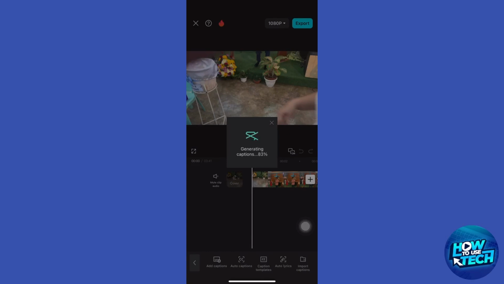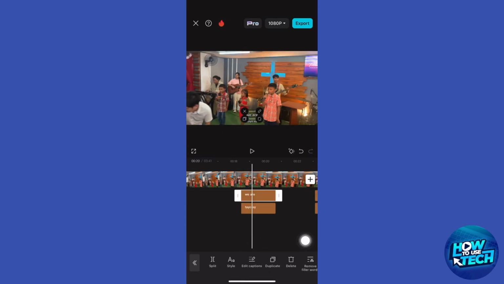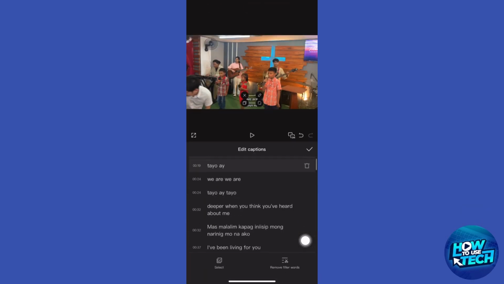Tap Start and CapCut will process the captions based on your video's audio. The time required for this step depends on the length of your video. Once the auto captions are generated, you can edit and style them. Tap Batch Edit to apply formatting to all captions at once.